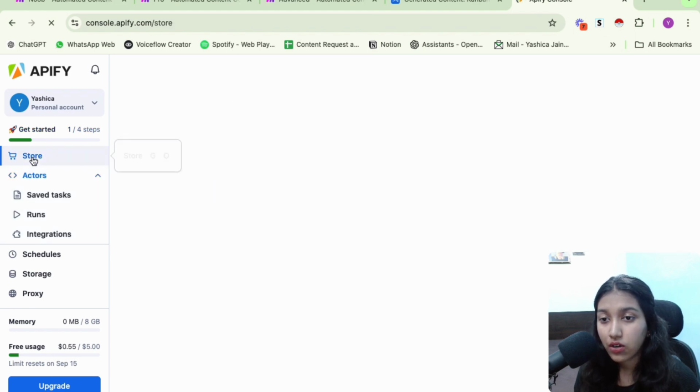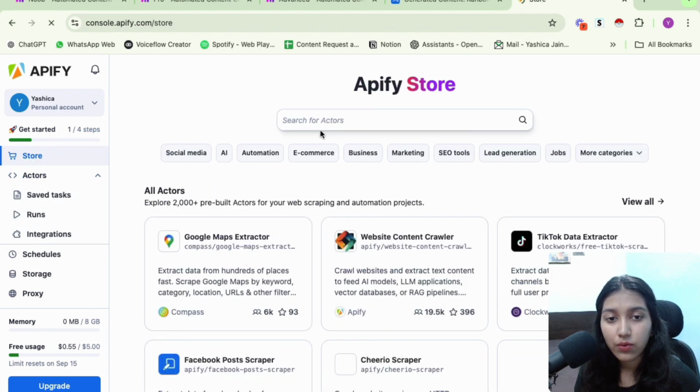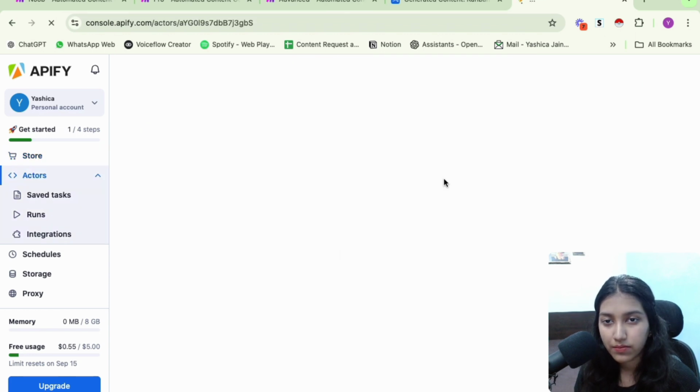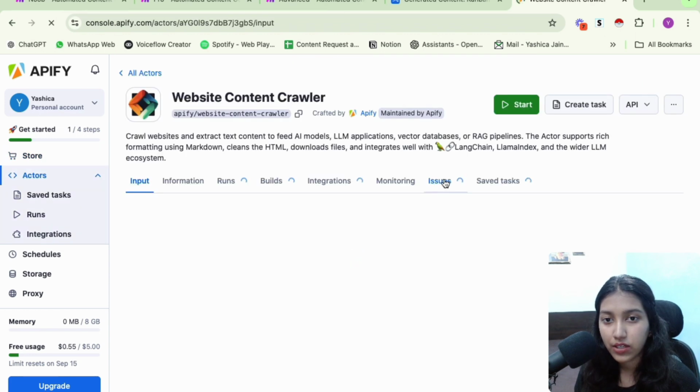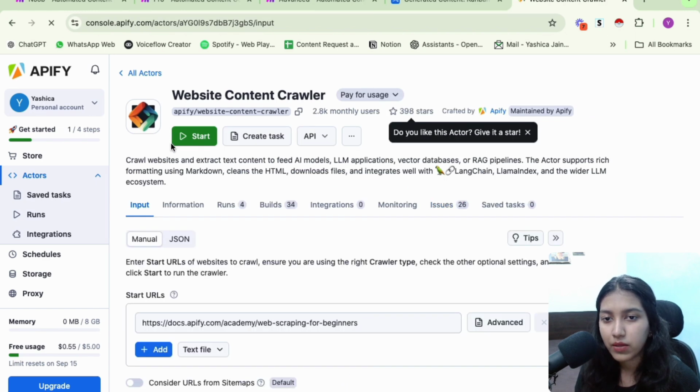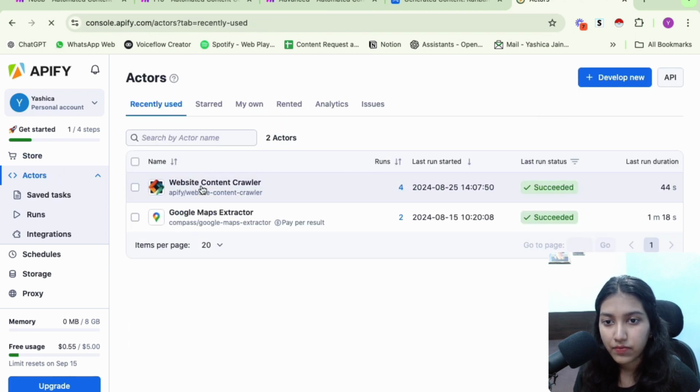You're going to go to the store and search for the website content crawler. Click on it and then select start, or whichever green button it is showing you on your particular Apify account. It could also say save and start, but whatever it is, just click on it and it will then appear in your actors tab right here.